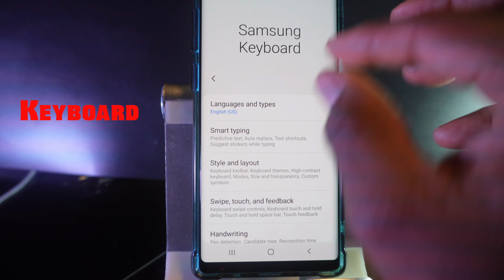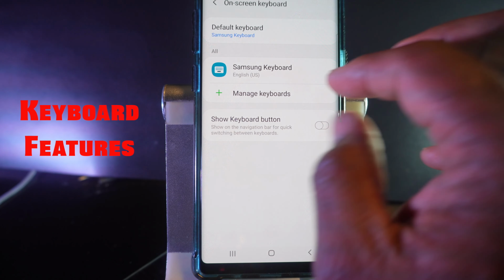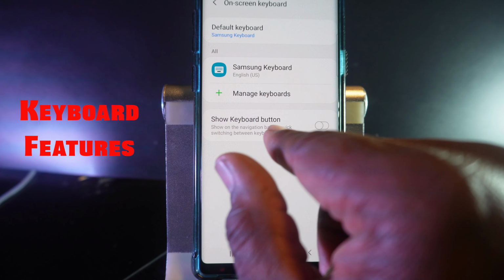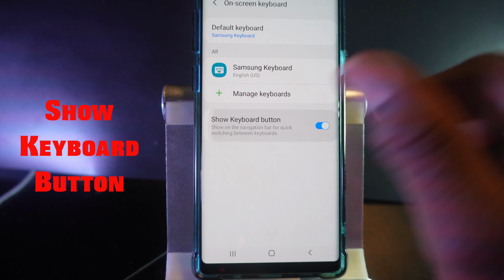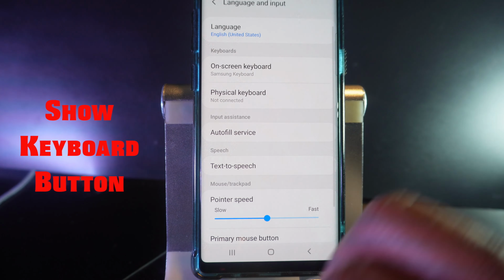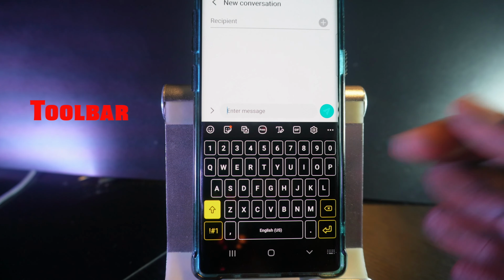So now we're going to look at the keyboard itself and look at some of the special features that you can have on it. Now if you want to show your keyboard button at the bottom, you can have that on as well, and it will always be at the bottom when you're typing, and you're going to see that when we go to it.